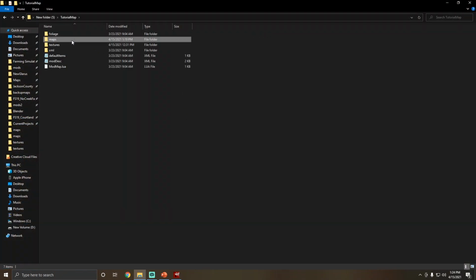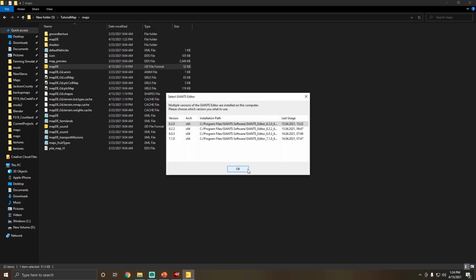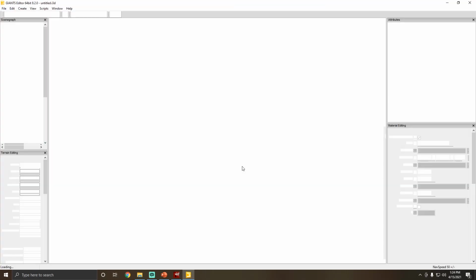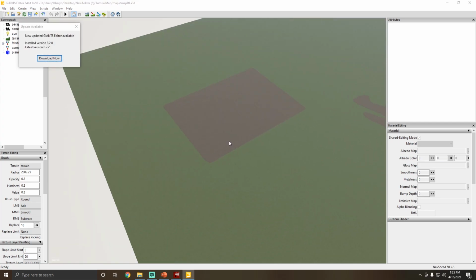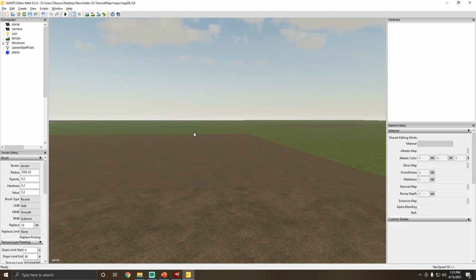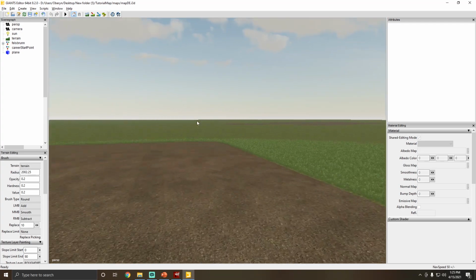All right, put that back in the folder again. Open it up again in Giants Editor. Don't know why it does this. It's a little frustrating, but okay. There we go. Just by moving the folder, we fixed the problem. I'm not sure why it does that.